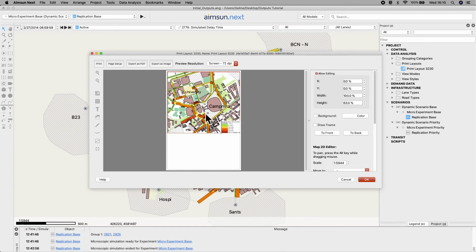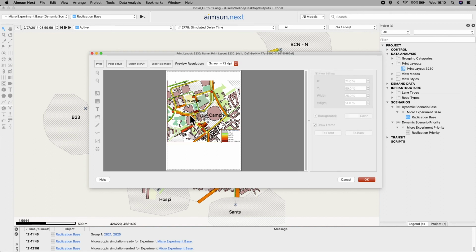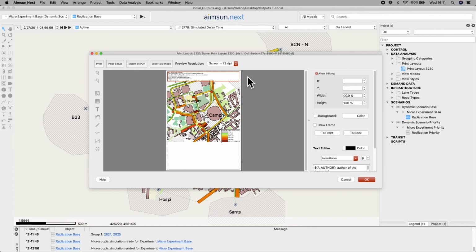Create some space on top of the print layout so that we can add a title. To add a title, click on the text icon and drag the window on top. The text editor is on the right side of the window.